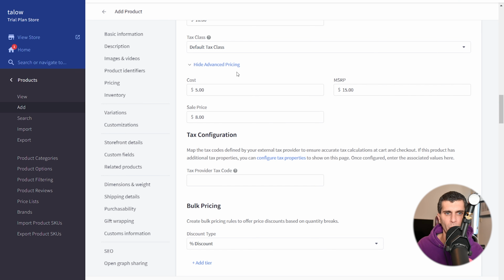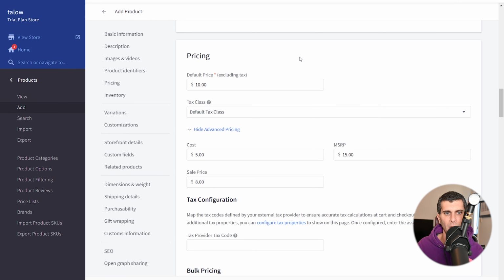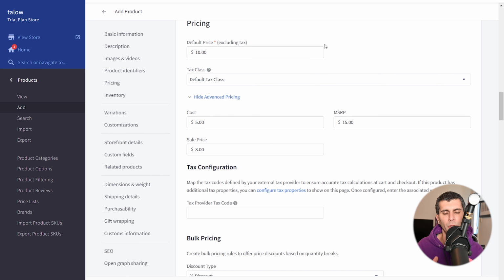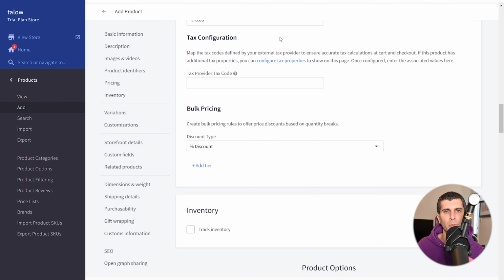As we showed you before, setting the cost, sale price, and MSRP are as simple as unhiding advanced pricing. The default price will apply to our single product, and as we configure options for this product and variations, we'll need to assign pricing to each of those variations. Product tax code can be configured here, so if you're using something like Avalara to configure your product taxes and shipping destinations, you can set that product provider tax code in this box here. There's more information on those tax properties, and I recommend consulting an accountant before configuring tax properties in BigCommerce.